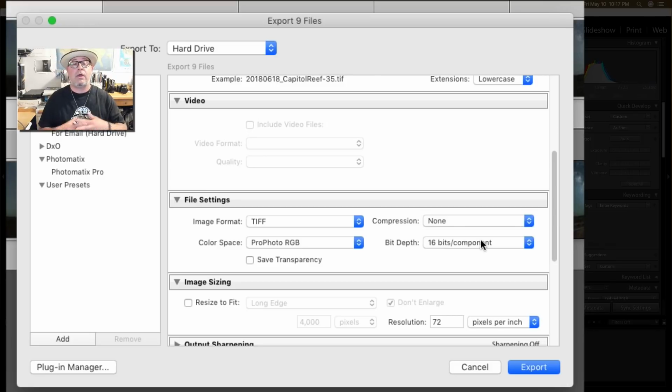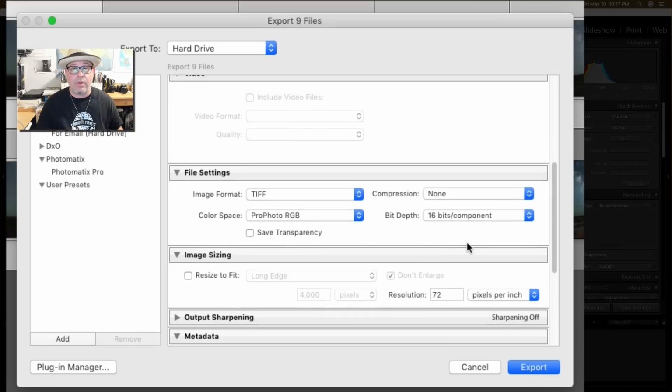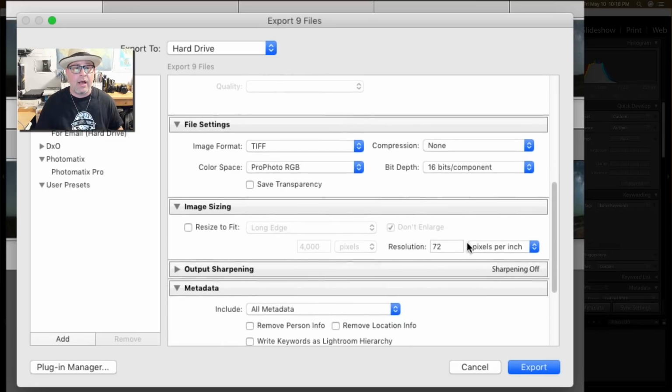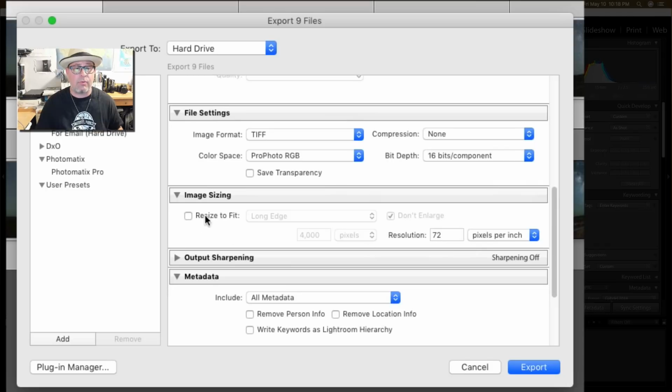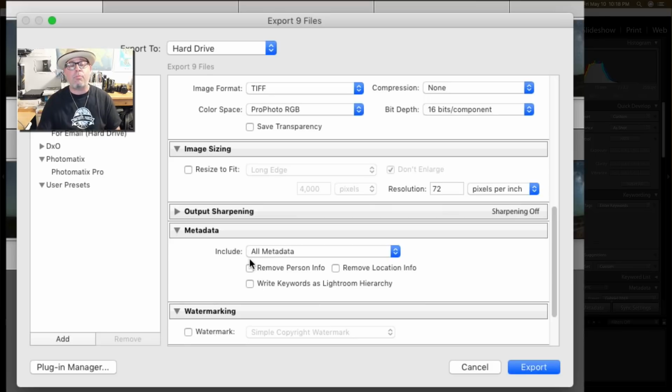You want, again, the biggest file, the most information to be saved from what we have in Lightroom and brought out, okay? Resolution, again, do not resize. Again, it should be a full-size, uncompressed file. So make sure this button is not clicked. And then another important thing is to make sure that you do have the metadata being saved to the file.